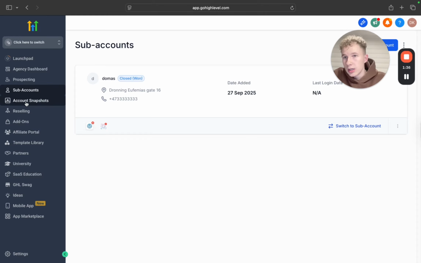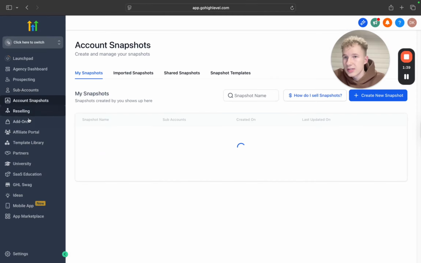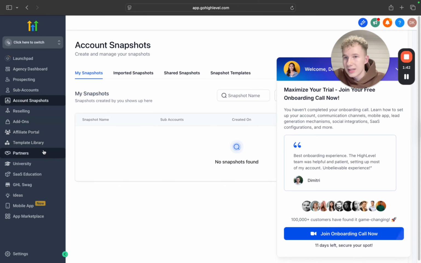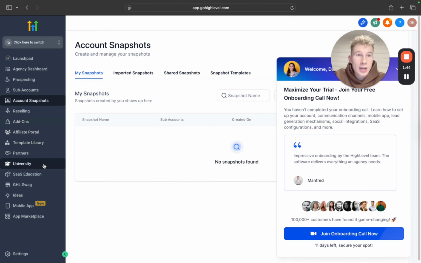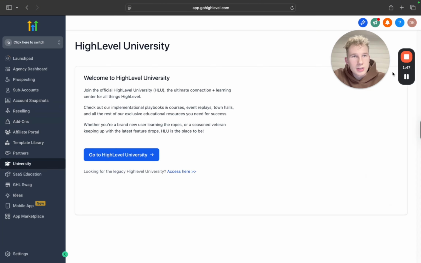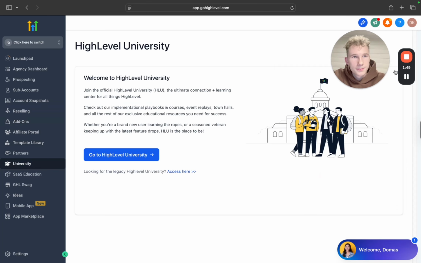Now, account snapshots, this is not really interesting. Reselling, add-ons, affiliate portal, templates, partnership, university. University could be interesting for you. So university, you could join this university. And then there's a lot of good courses like how to get leads, how to do this. They do take a lot of time. If you want, you could check them out. If not, then whatever. Now, these other things we don't really need, or I don't really use them.